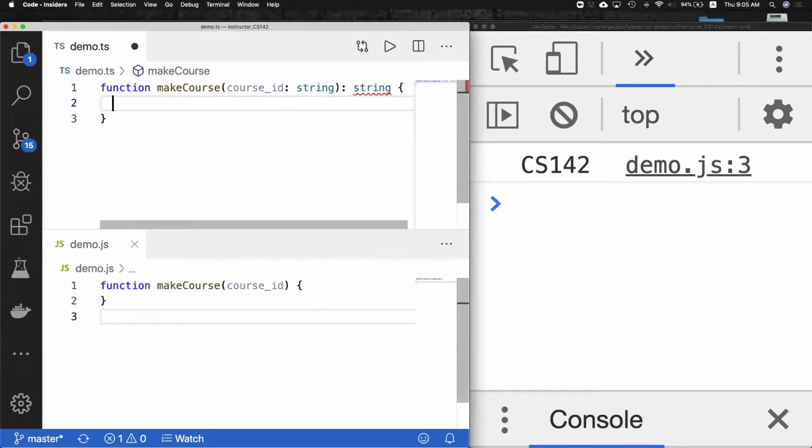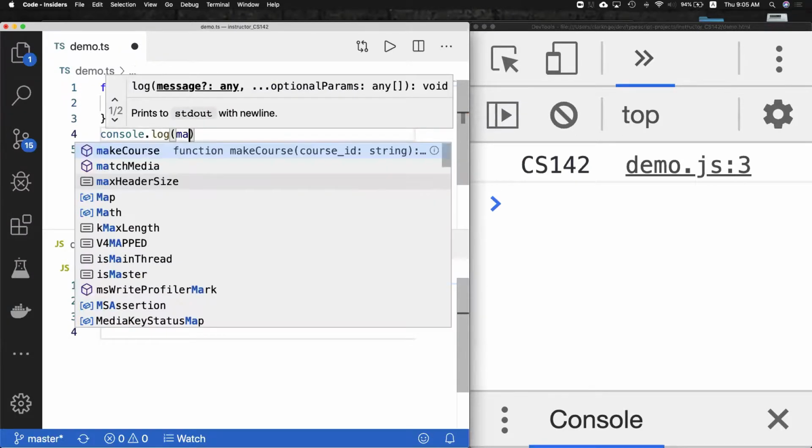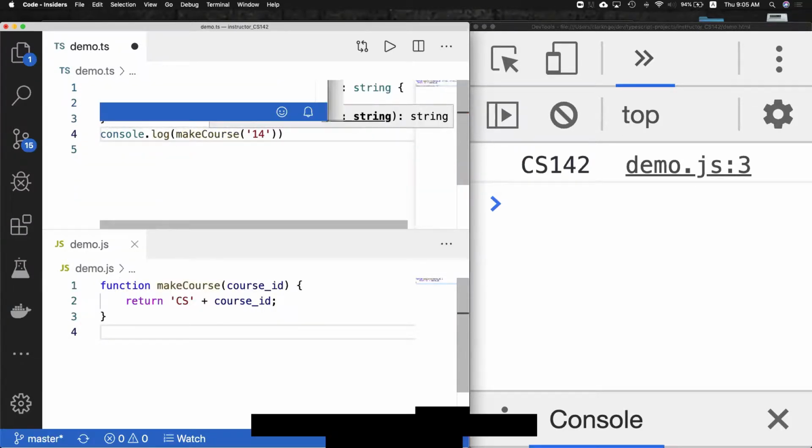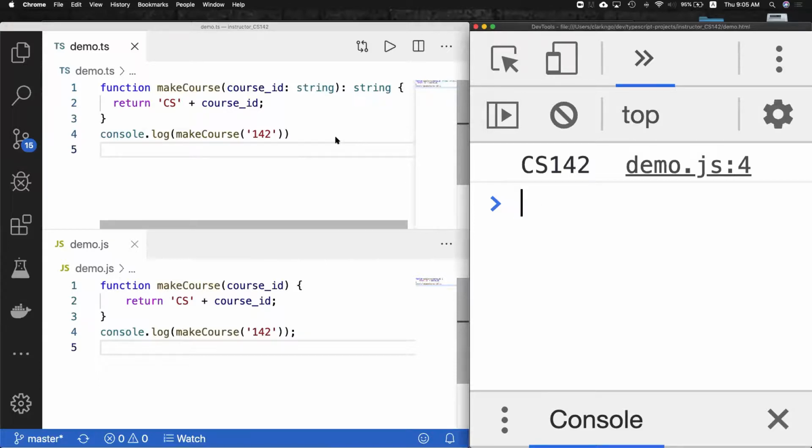And then now you can say, return course ID plus, let's say, 142. It should be the other way around. So we log that out: course name, actually, sorry, course ID. Yep. And it should be the same. So if I change this, it changes.